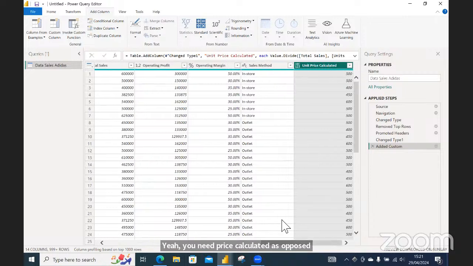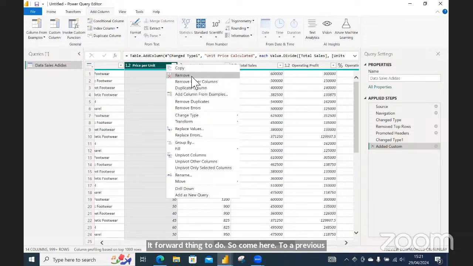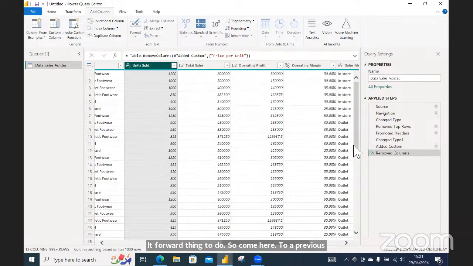It's a good opportunity to show us how to delete columns. A pretty straightforward thing to do. So we'll come here to our previous price per unit, right click, and then remove it. So all our steps are currently being added, right? One thing you need to know is that this does not have any effect on our initial data set. So we can always go back to our data set and see that it has not been changed, right? So this is all happening in the Power Query editor, right?